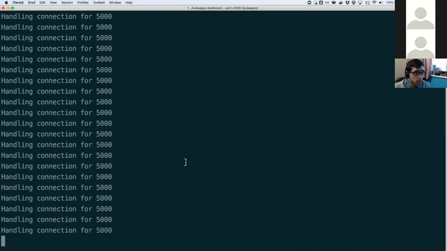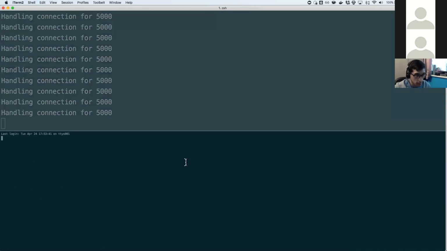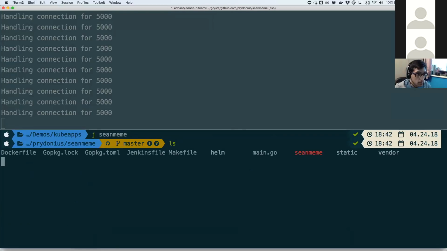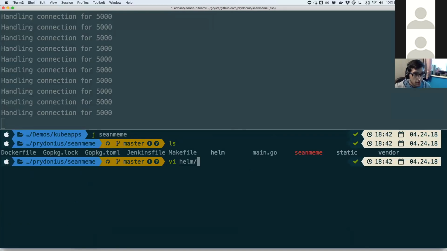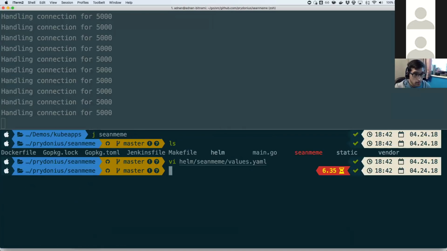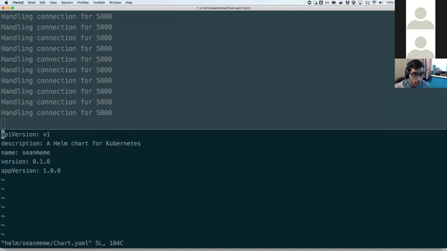So I'm going to open a new tab here, and hopefully you can see this. I'm going to zoom in a bit. Let's go to my Sean Meme repo here. I have a Helm chart in here, cultural meme. And I'm just going to update the default values.yaml to point to the 2.0.0 tag. I'm also going to update the chart YAML to bump the version to 2.0 as well.